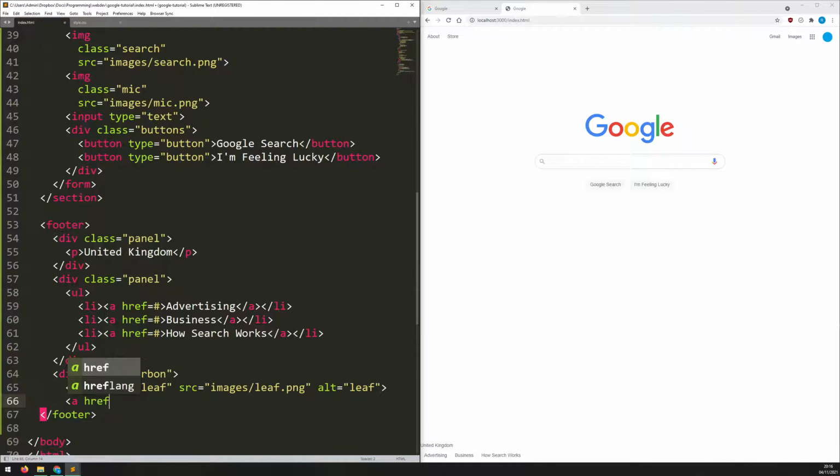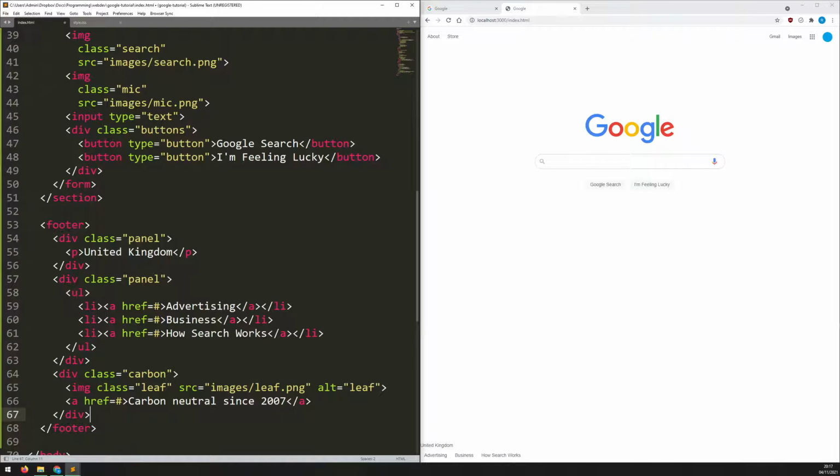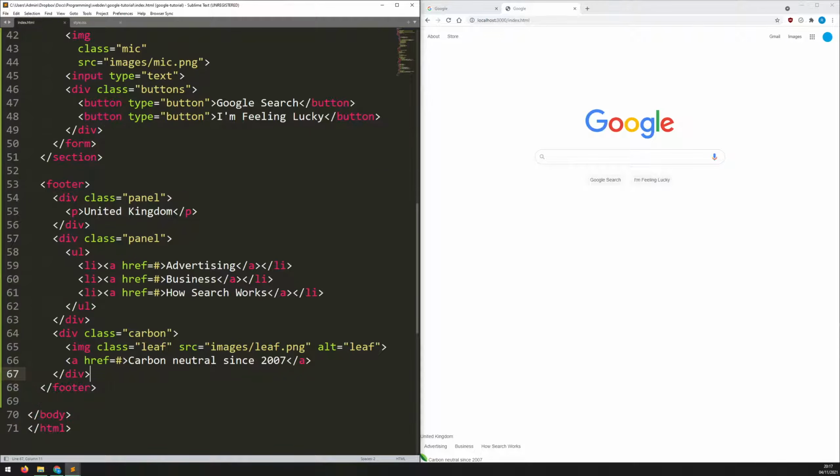And add my link here. So the link again doesn't go anywhere. And it says carbon. In fact, is that even a link? Yes, it is. Okay, so carbon neutral since 2007. So we close that link and we close out the div. So that's pretty much everything I need to put in that one. Save that, and still they're stacking on top of each other. We've not given them a layout and told them to go left to right yet.